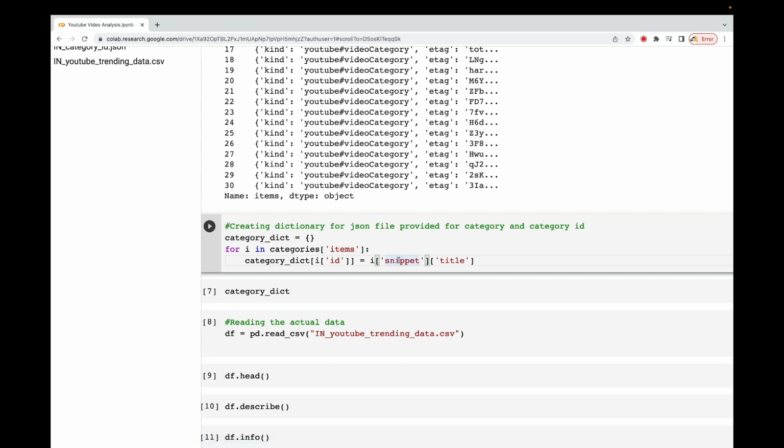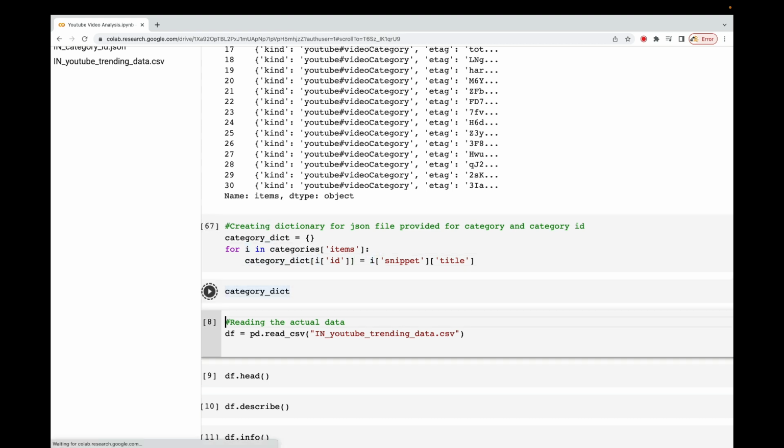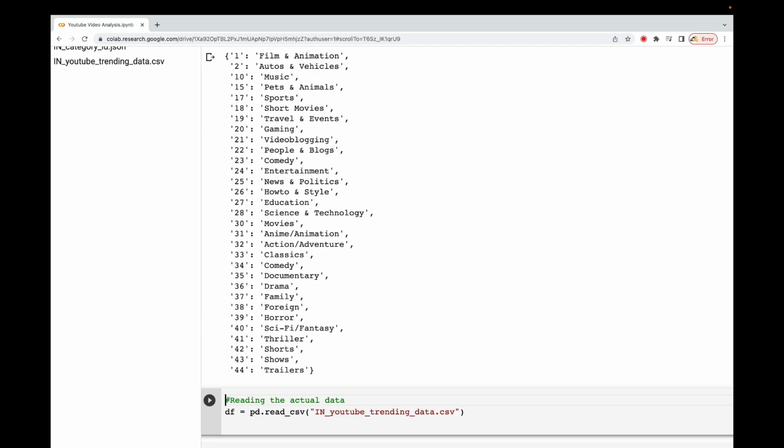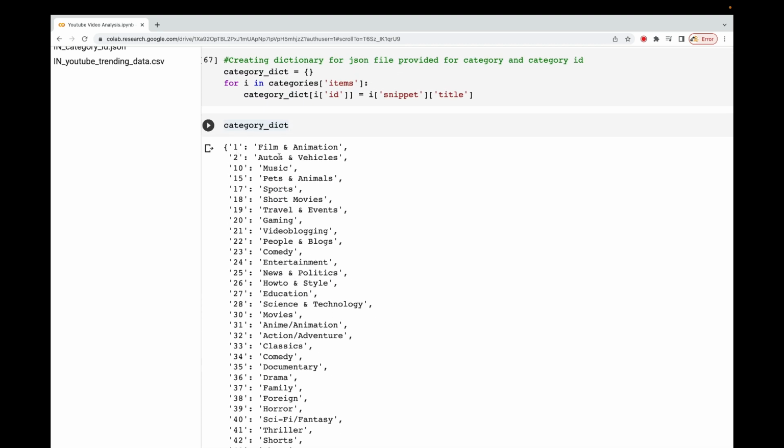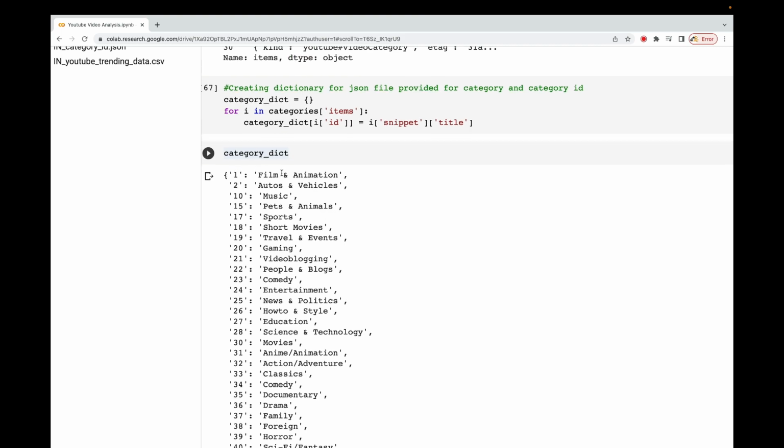Okay, so let me run that, and then once I do that, I'm putting everything in the category dictionary, which is gonna be a dictionary of the titles. Okay, so let me run that, and then if I show you here, now see that I have all the titles and the IDs selected. Okay, all right.